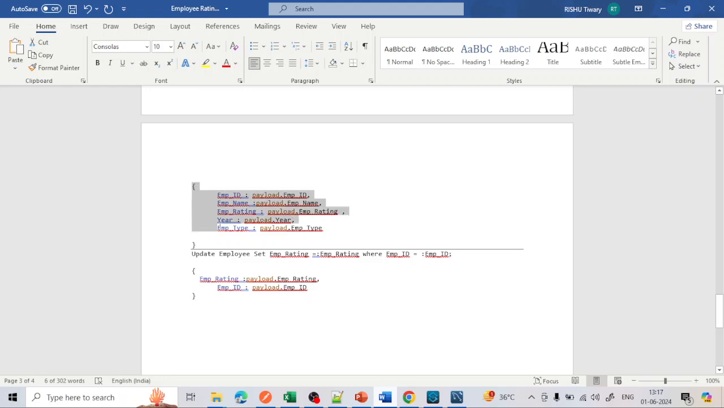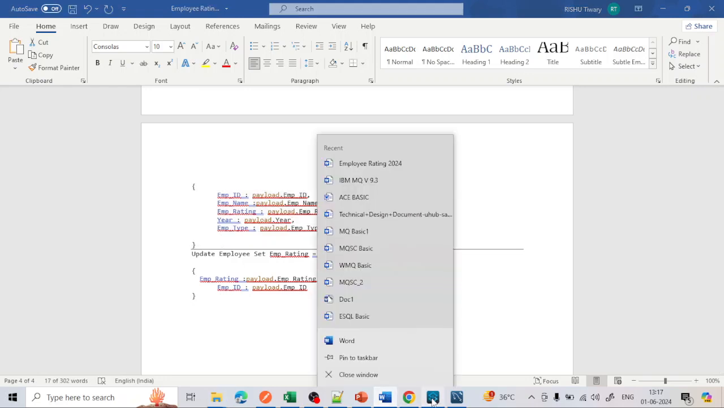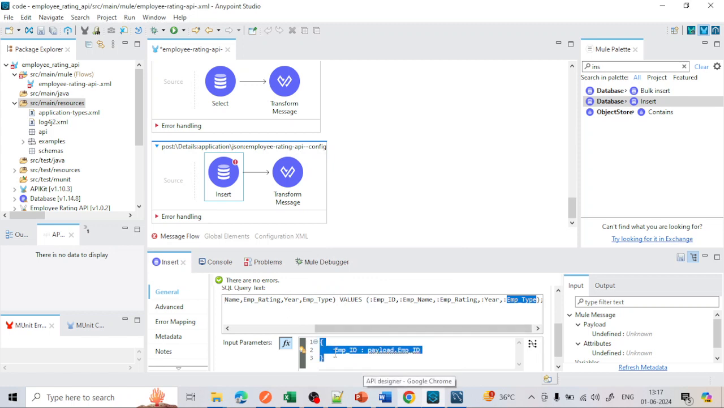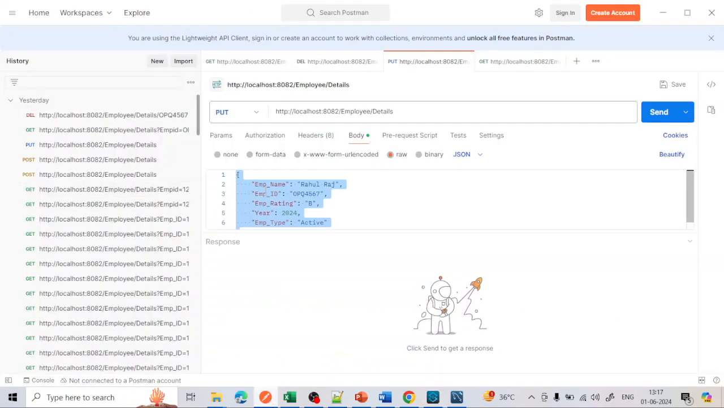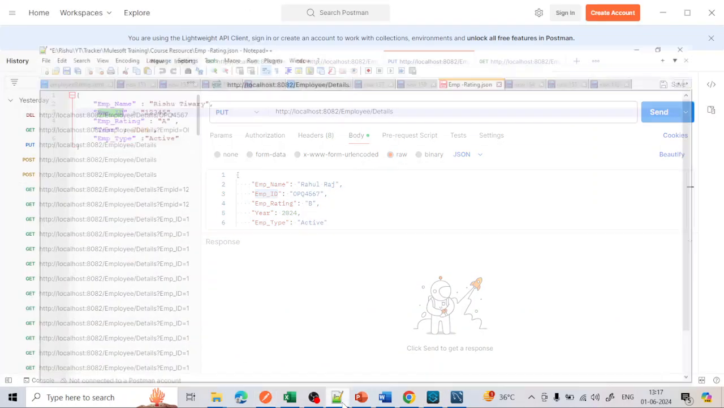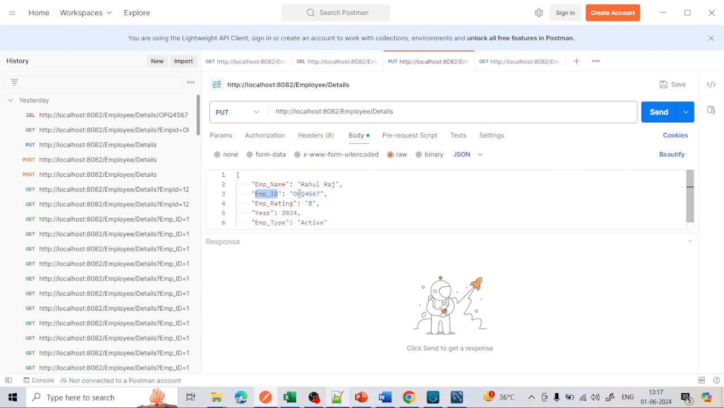I have already written the syntax here. Let me explain, and let me write it quickly. You can see, instead of emp id, I am taking this value from the payload. Under the payload the field name is emp id. You can see under the payload the value is emp id. Whatever value comes from here, I am taking this.